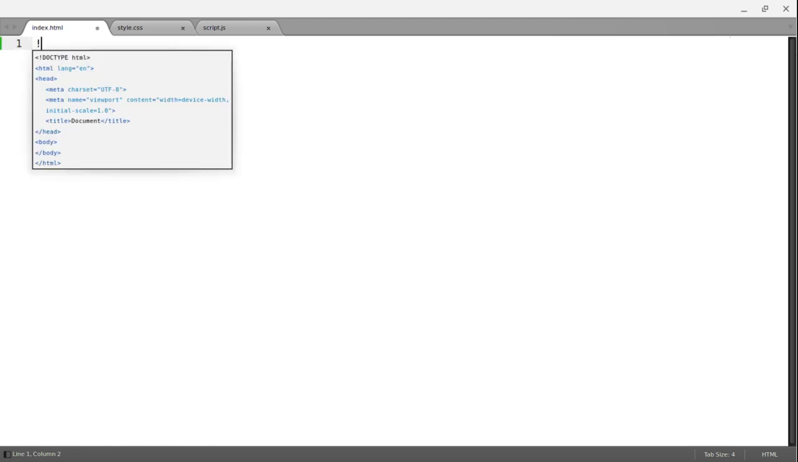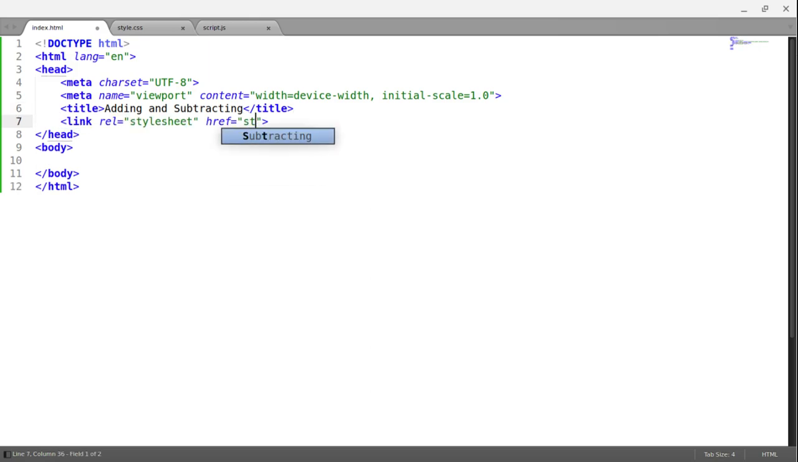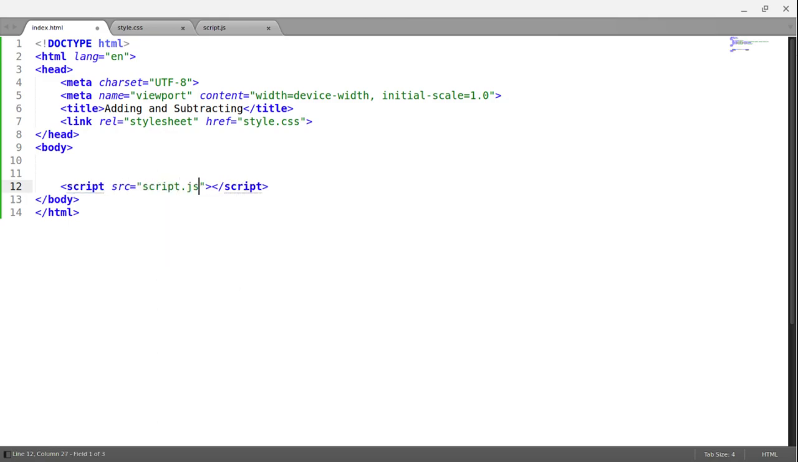I'm going to use Emmet here to get a simple framework. Let's call this adding and subtracting. Okay, we're going to bring in a style sheet, so we're going to link in this file style.css that I have. And at the bottom here, we'll link in a JavaScript sheet called script.js.